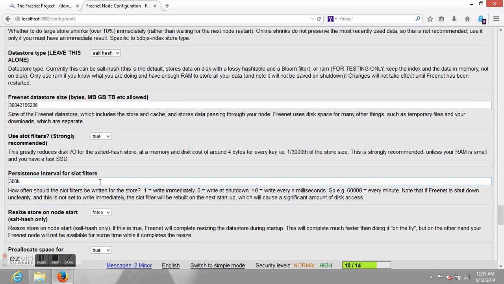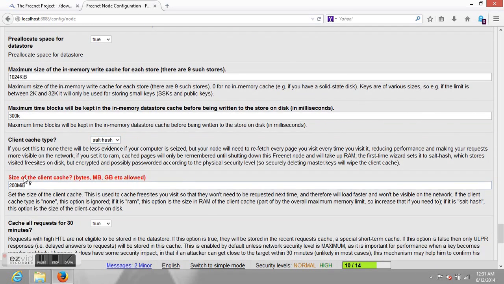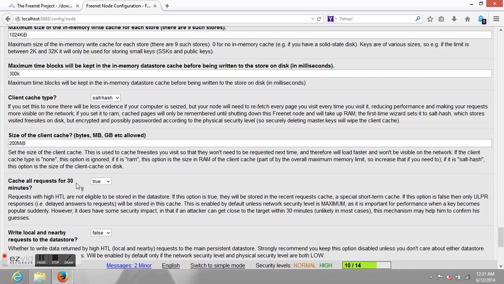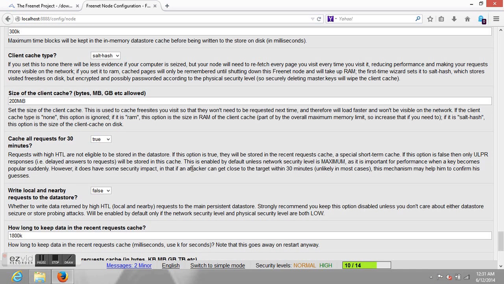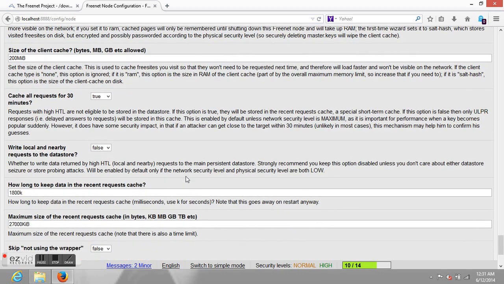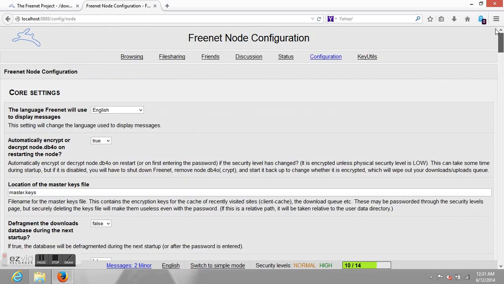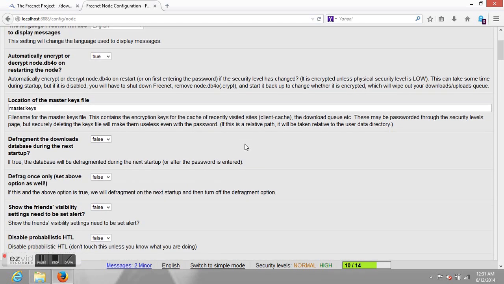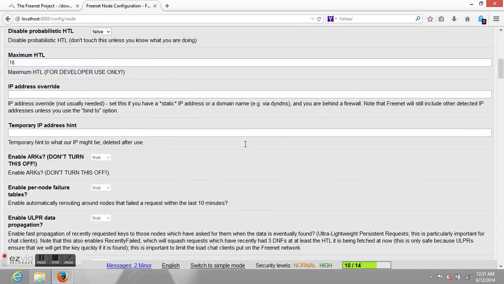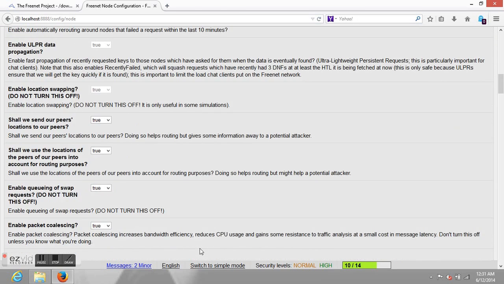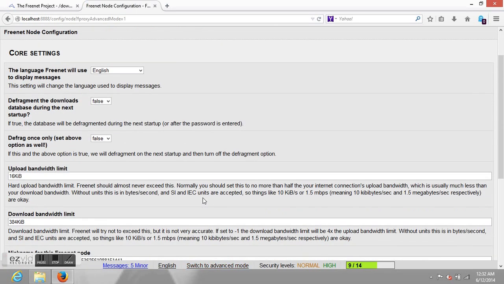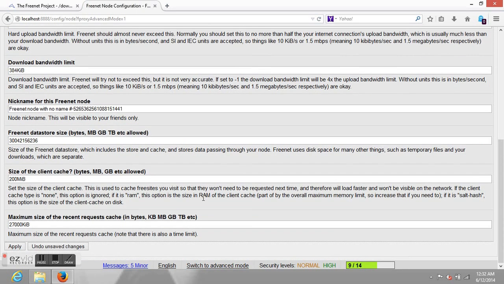There is an option up here that I'm not seeing at the moment, and I'm going to switch back to simple mode because I wanted to see it, but I don't. I'm not quite certain why it is not populating, and it could be because it's a newer version. The version I'm used to is an older version, but generally the older version allowed you to manually configure your RAM allocated toward Freenet.